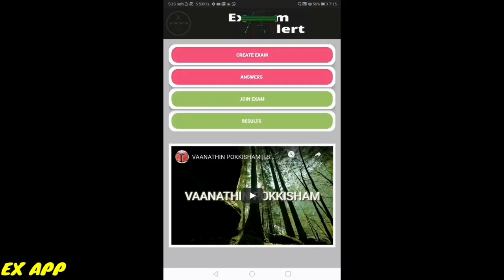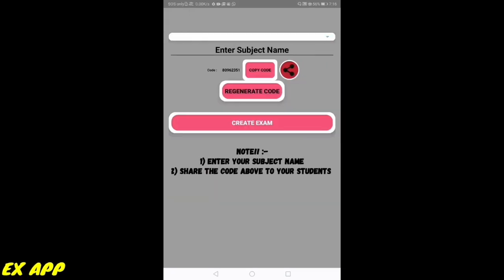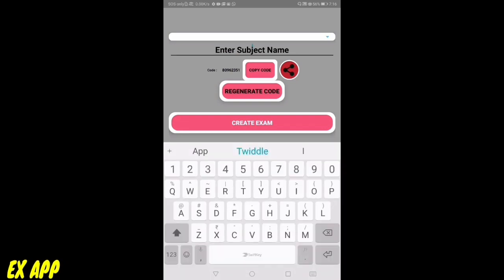Okay, once you register, you can see this page. You can see 4 options: create exam, answers, join exam and results. The first 2 options are for teachers and the last 2 options are for students. Select create exam. Once you select create exam, you will see a page like this. You can enter the subject name here.